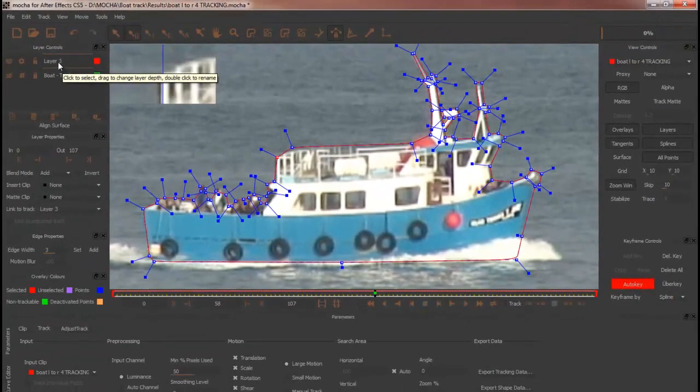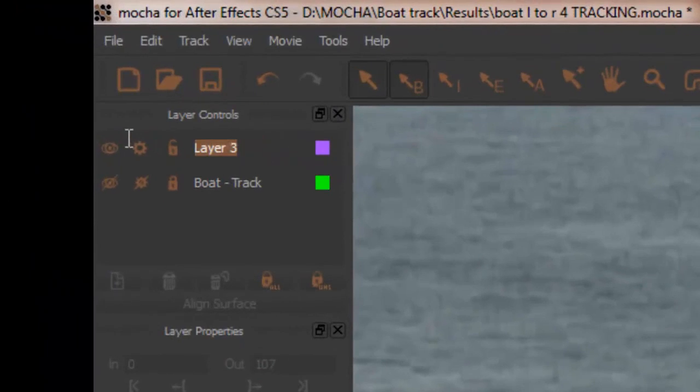This is the layer that I've created, and I'm going to click on that layer, double click on it, and I'm going to call it boat shape, because that's what it is. It is a shape layer, and I am not going to track it. So I'm turning off track.